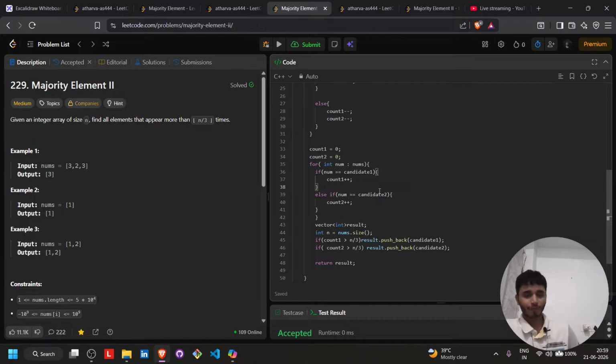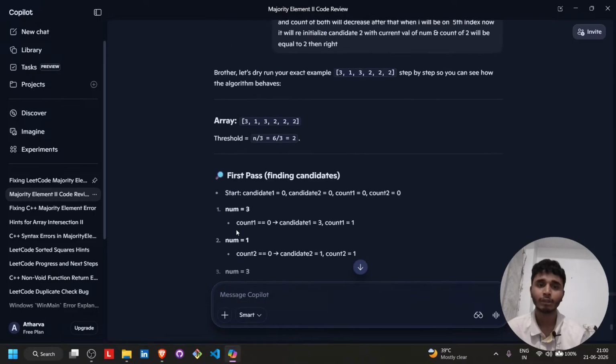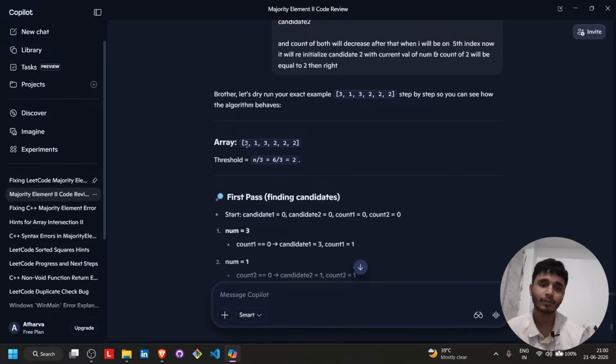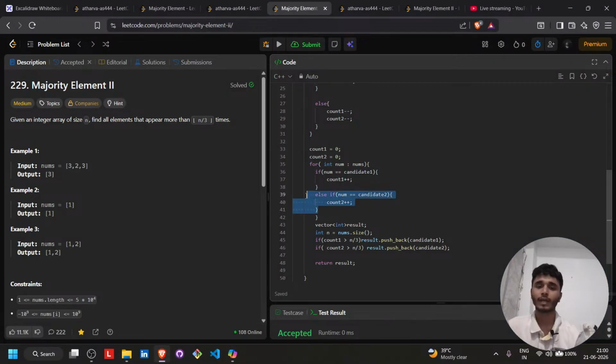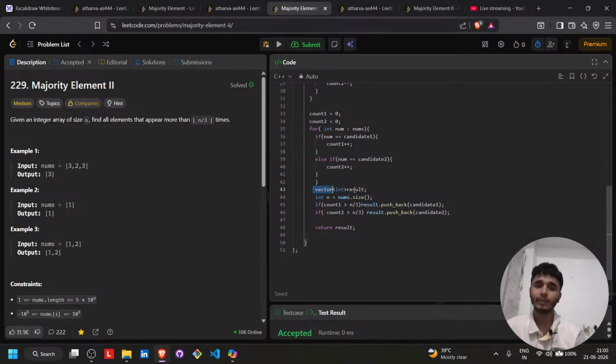Like in candidate 1, when it will traverse the whole array again, what will happen? It will count when it is equal to candidate 1, 3 will get added again. If not, then it will run for 1, and 1 is not equal to candidate 1 and even candidate 2. So 1 will not be counted. After that, it will run for 3, it will come inside candidate 1. After that, it will run for 2 till the last element, and all the 2's will increase the count for candidate 2.